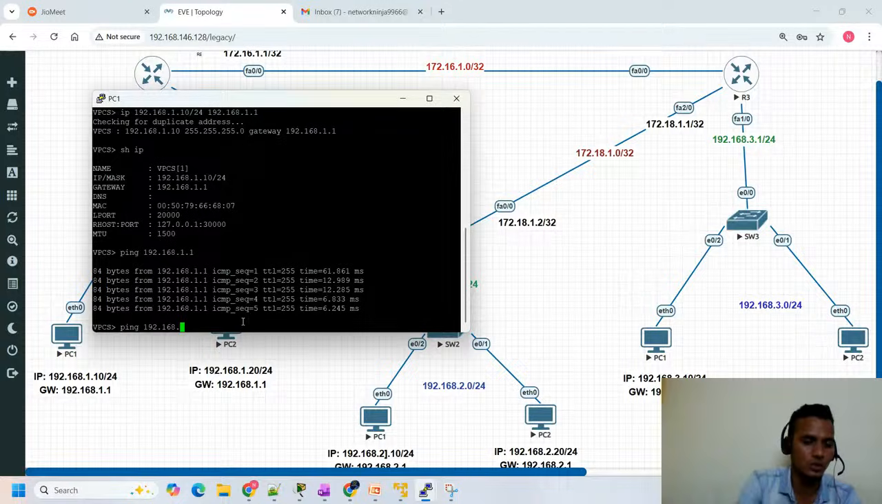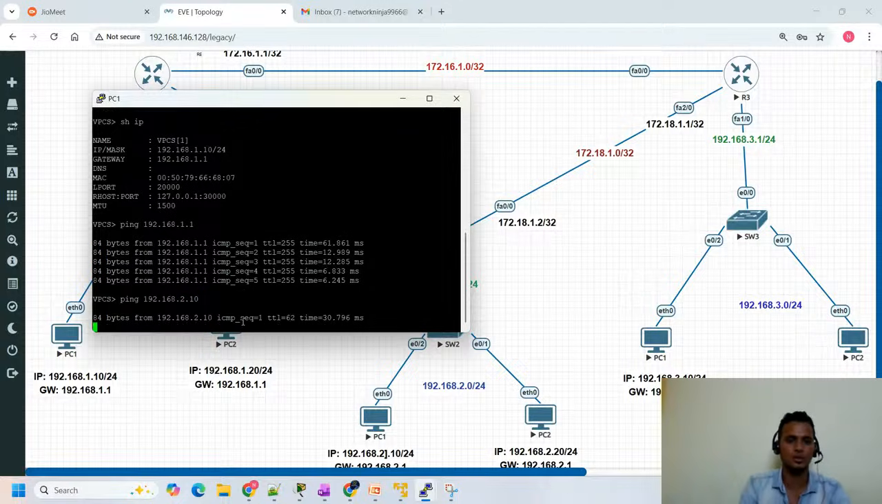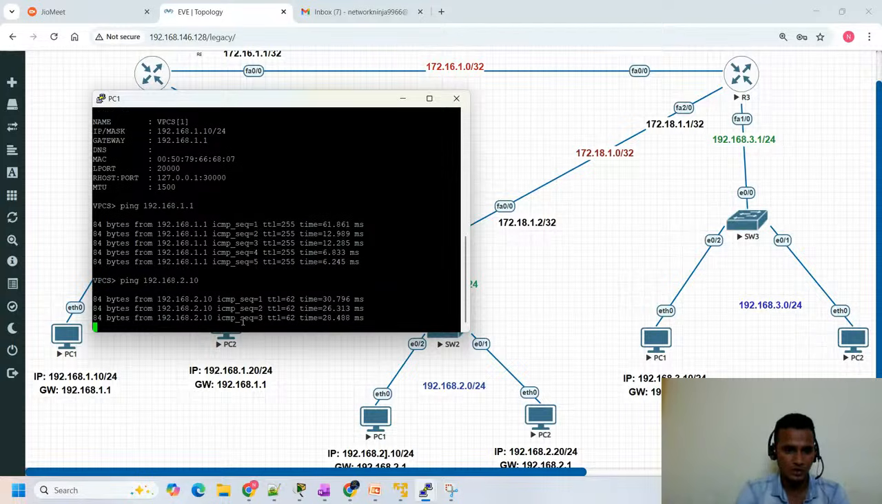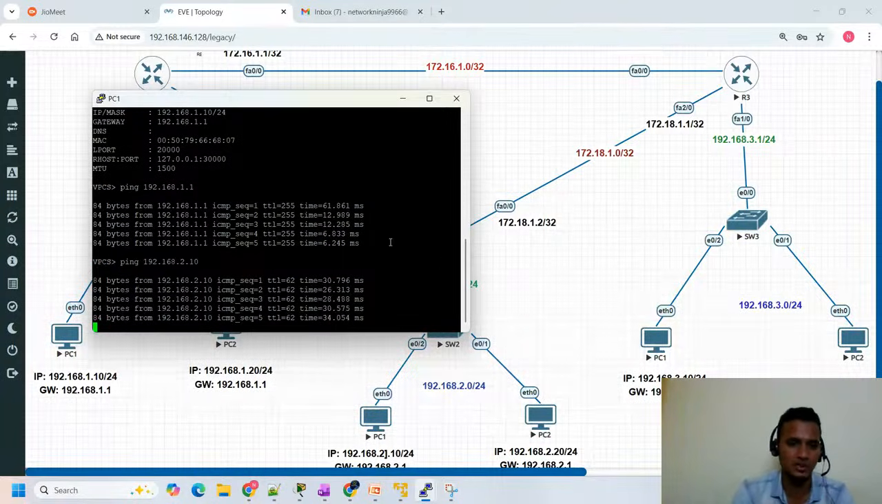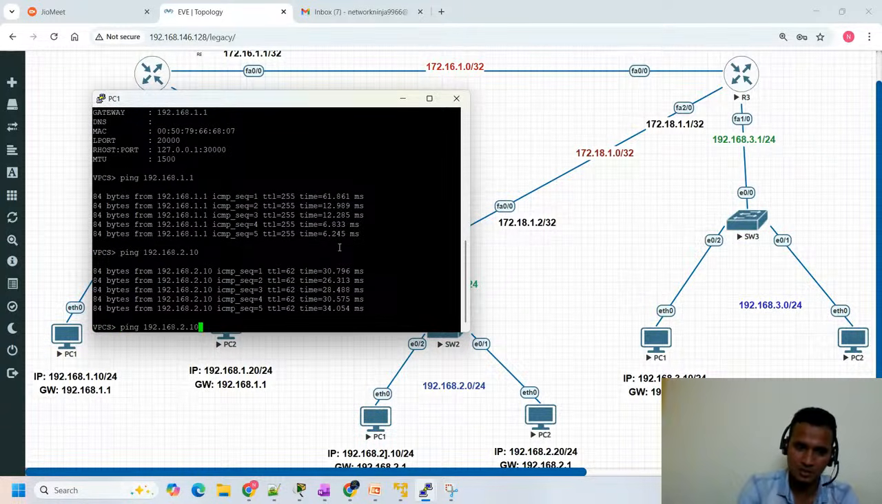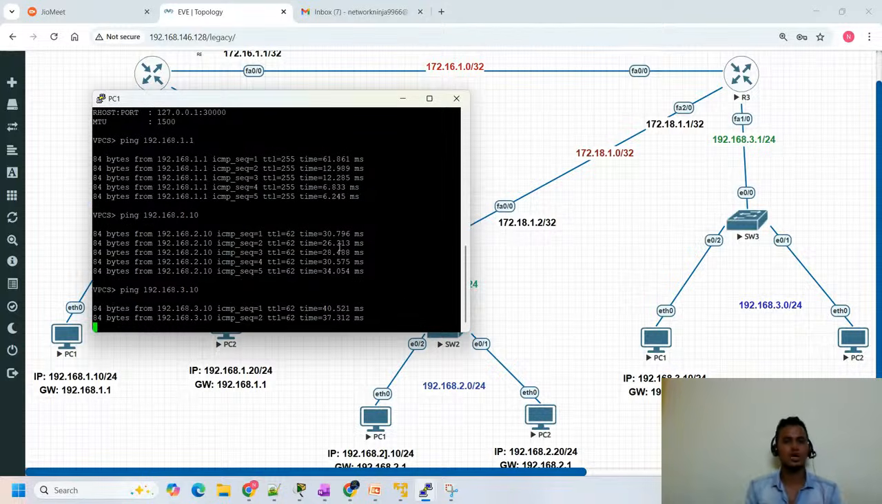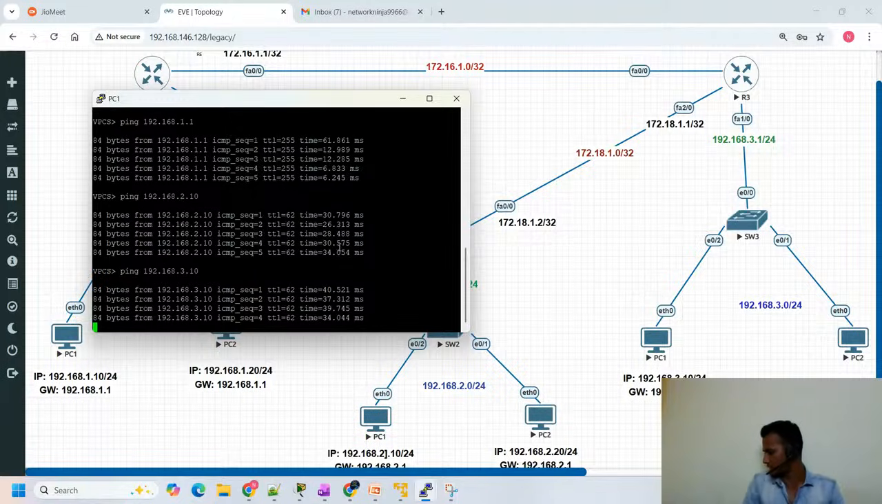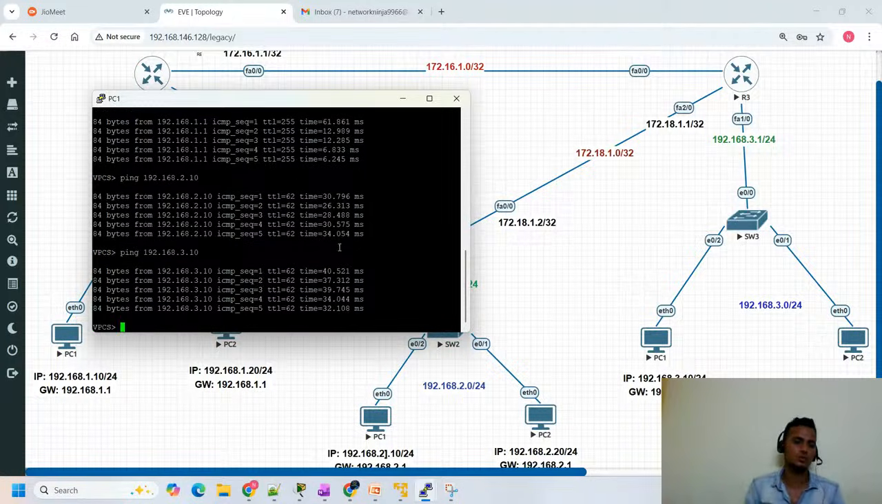Now I'll try to ping 2.10, as we discussed. Ping 192.168.2.10. Let's see whether the communication will happen or not. See, we have the communication. Fine, we have the communication. Since from here I can reach the 3.10 machine as well, everything has end-to-end connectivity, guys. So this is how we do the labs, and you need to verify the things.